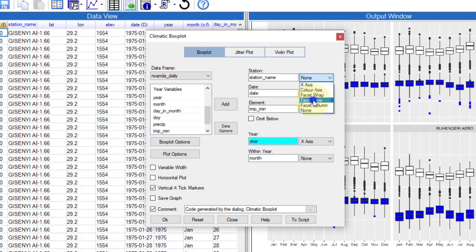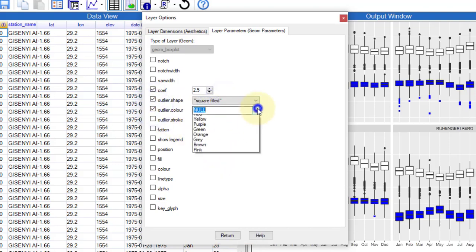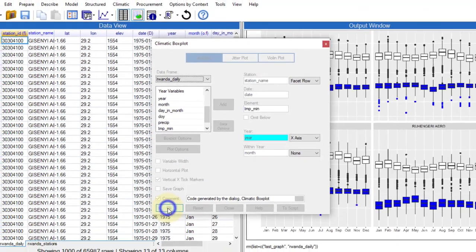In the dialog, press Reset to start again. Then Teaming, but this time use the year and change the faceting to be by row. The result will show why. Also, tick on the variable width checkbox. Finally, change the coefficient back to 2.5 and the color again to blue.